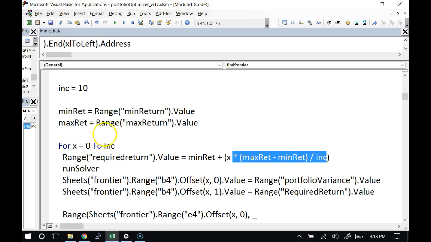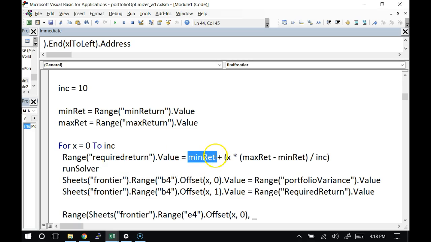Then when x is 1, it's going to come back and say take the minimum return plus 1 times the difference between my minimum and my maximum return. So how much do I have room to move between minimum and maximum? And then cut that up into 10 different chunks. And now add 1 of those to my minimum. Make a measurement. Add 2 of those chunks to my measurement. Add 3 of them. And we'll finally end up adding 10 of those increments to the model.